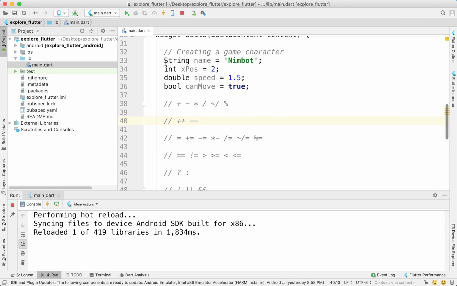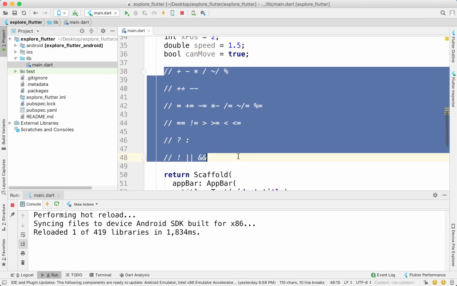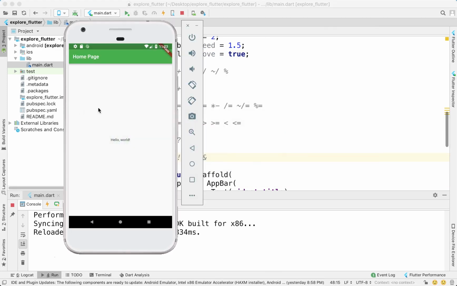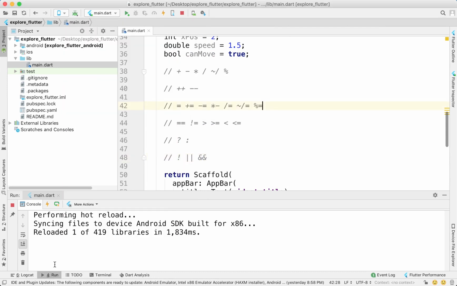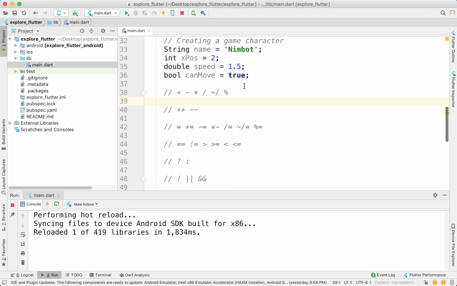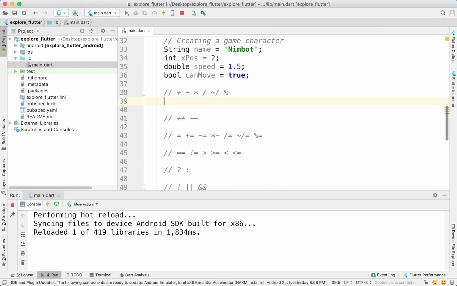So I have just a string, int, double, and boolean variables. I've separated things out into the categories we're going to try, and I've got my app up and running. Again, it's nothing special. It's just some text. We're going to be just printing stuff to the console, so it doesn't matter what it looks like. All right, so let's start with the basic arithmetic operations.